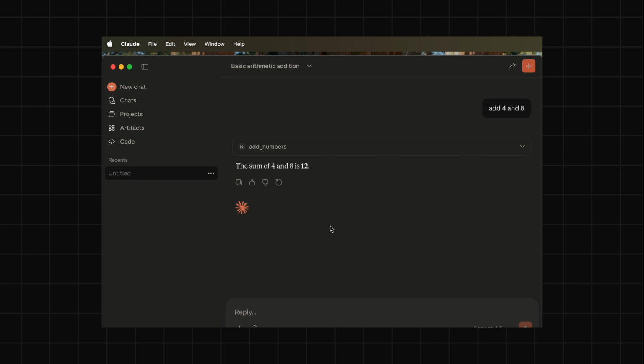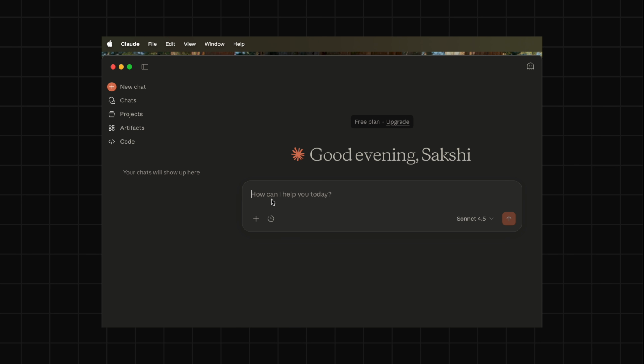Now let's quickly summarize how all this works. First, we create an MCP server. This server acts as a bridge between Claude and our backend code. When Claude starts, it first asks the server, what tools do you have? Our server responds with the list of tools and their input schema. When the user asks a question like adding numbers, Claude decides to call the correct tool and sends a structured request. Our MCP server receives that request, executes real JavaScript logic, and sends the result back in a structured response.